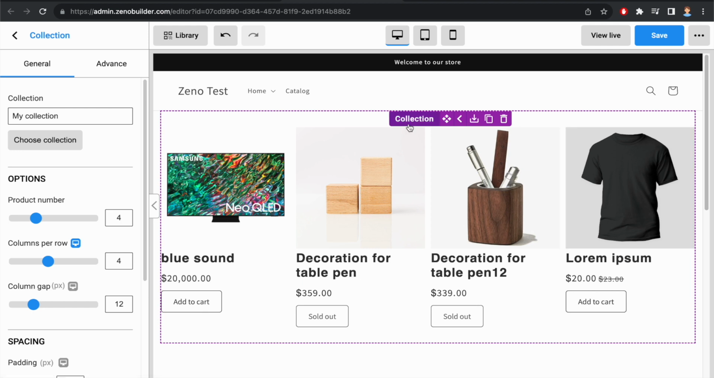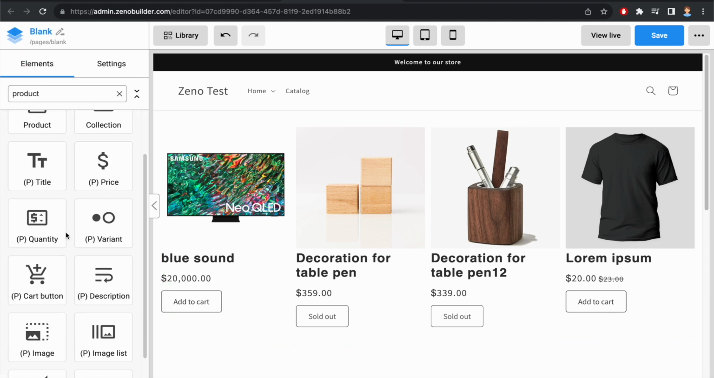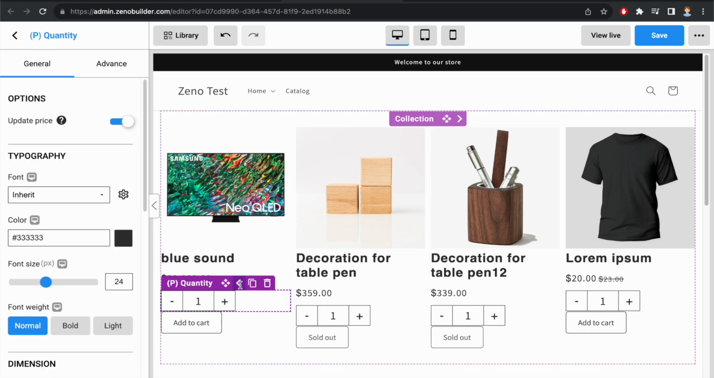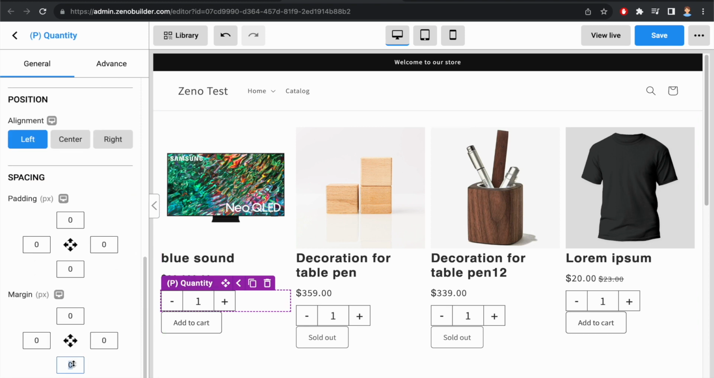By default, the collection element has some default product mini elements inside: a product image, product title, product price, and product cart button. I can insert more product mini elements. Let's say I want to insert a product quantity, and it automatically applies for all other products. Then I want to add some margin bottom.